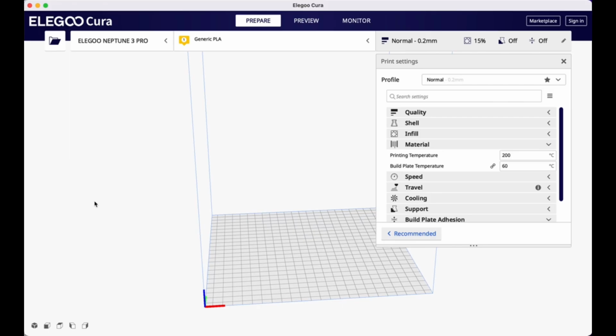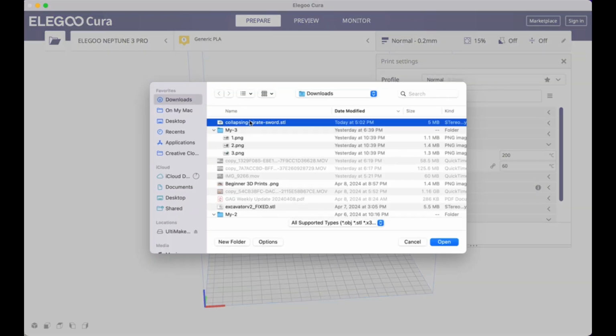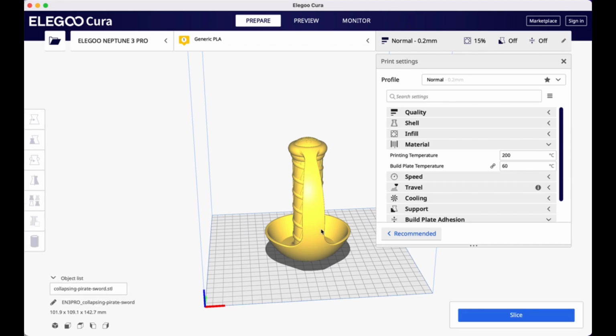All right, so this is my Elegoo Cura. Cura is a really common, very popular slicing software by Ultimaker. And Elegoo Cura is specific to the Elegoo brand of 3D printers. So I've opened this up, and I'm going to now click open file and open that collapsing sword STL file here. And so then you'll see the sword placed on my virtual print bed here.